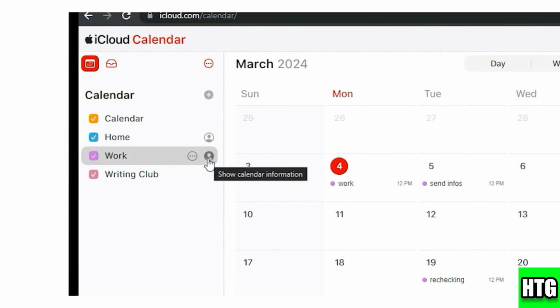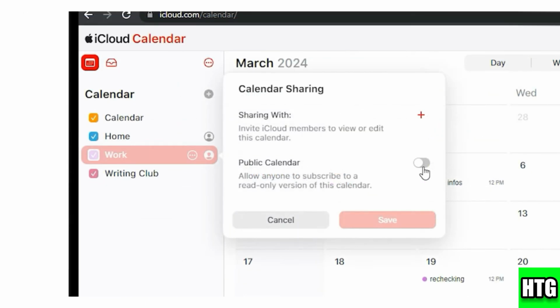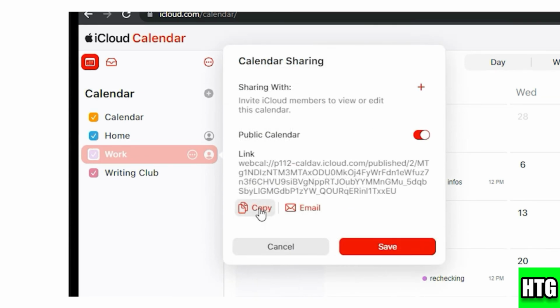Tap the profile icon to show the calendar information. Below calendar sharing, toggle public calendar. Copy the webcal link, then save.